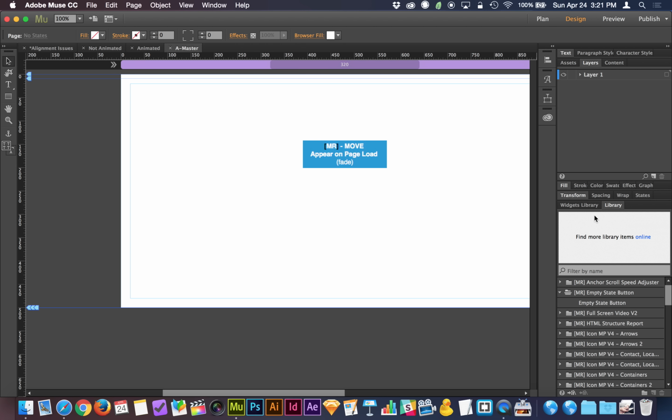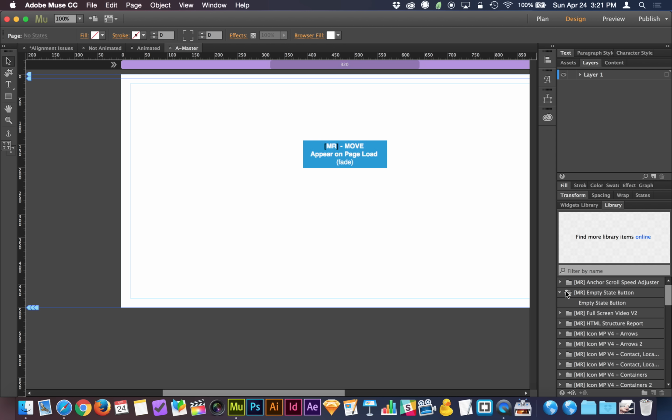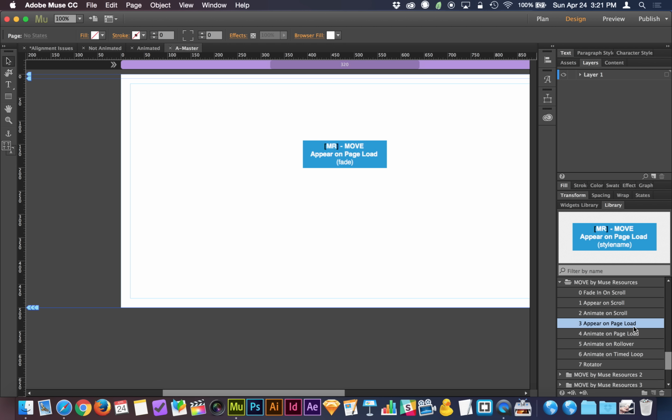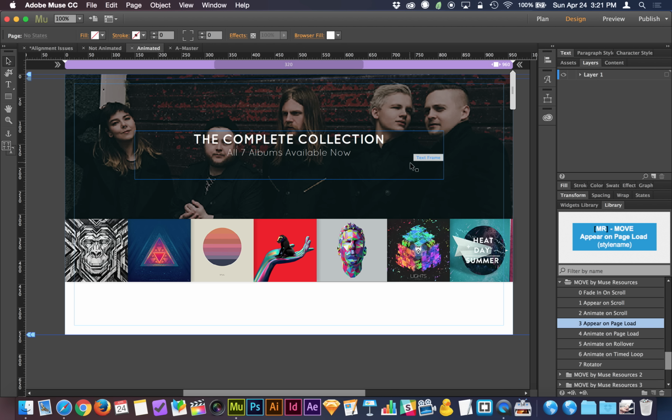So the way these widgets work, by the way, if I go to my library here, because I've got it installed, let's see, where are you? Move for Muse. Here we go. So what I want this to do is to appear automatically on page load. Essentially, I'm having a black box appear and the text appear. The black box happens to be at a low opacity, so it doesn't cover up the entire photo, and the text happens to be on top of that. The black box is there to make the text more readable.